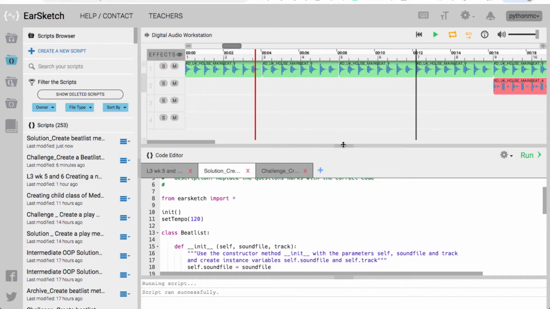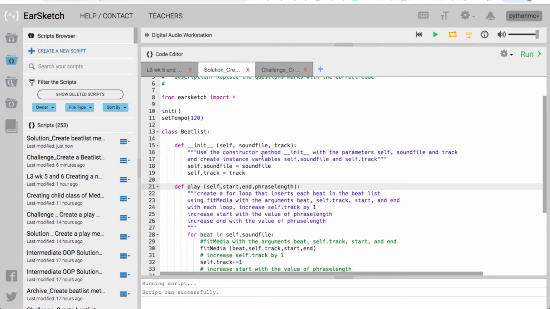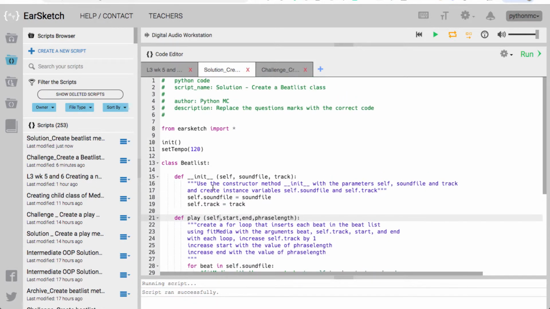So what we want you to do is go ahead and double check your code. Make sure it looks the same, where you replace the parameters properly and you put in the right instance variables. Get into it, play around with the code.